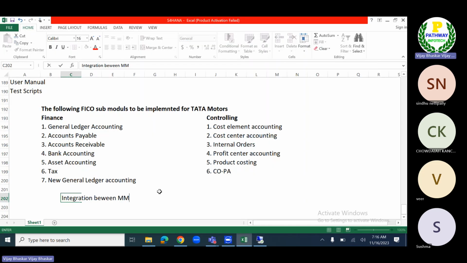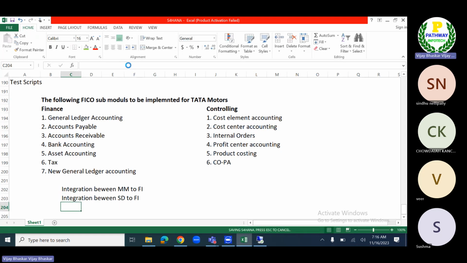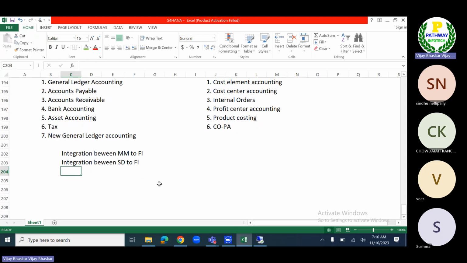Okay. So now integration between material management to finance. At the same time, integration between sales and distribution to finance module, which we are going to discuss. So once all these topics are completed, then I'm going to cover the additional sessions for the project sessions.